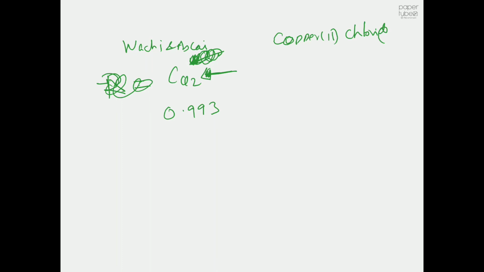So they already calculated the concentration of Cl2 in molar units. Yes, 0.993 moles per meter cube. Obviously I'm going to convert it into kilomoles.